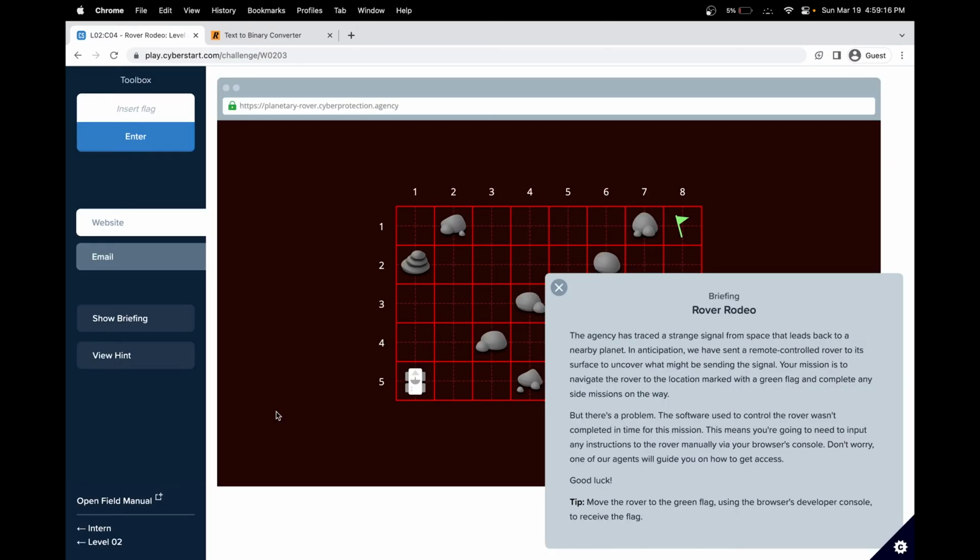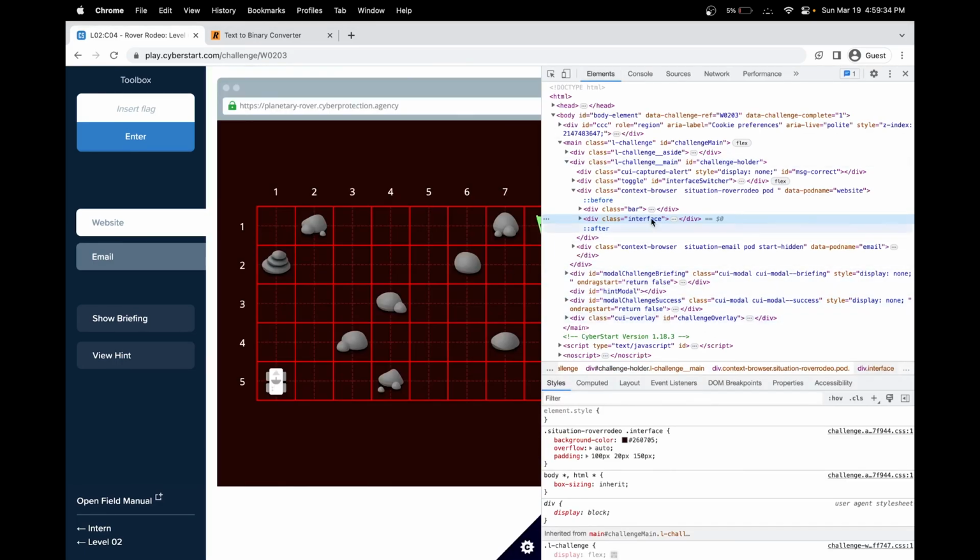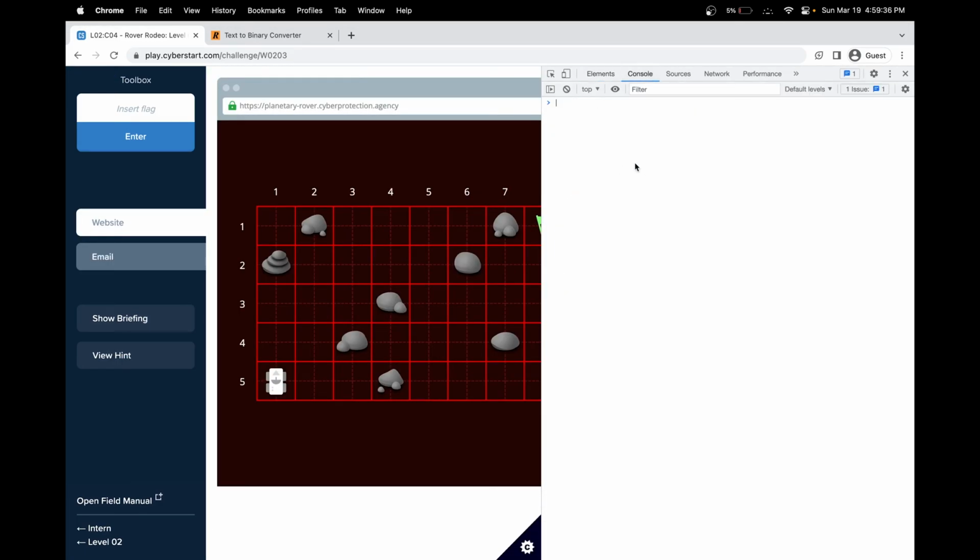So we can see that there is a rover that we have to control, and the software used to control the rover wasn't completed in time. So our goal is to manually instruct the rover using the browser's console. A tip here is to use the browser's developer console. So that gives us a hint to directly go to the web developer tools and head over to the console.